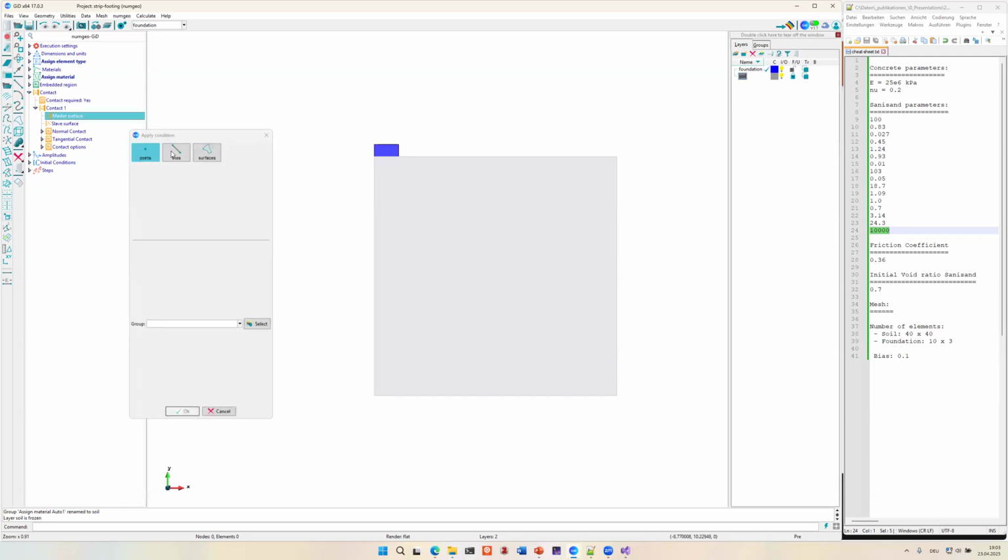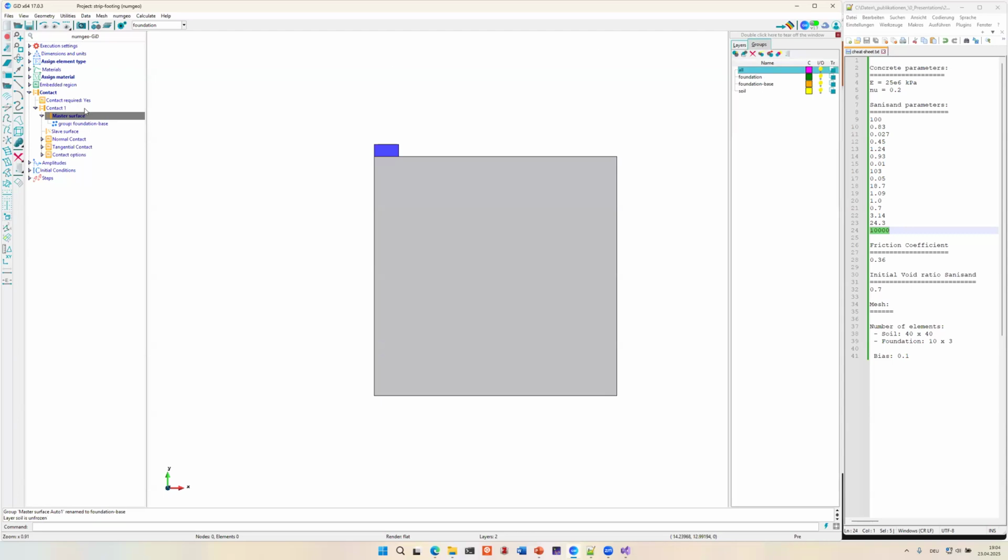So I can double click on the master surface. I select lines. And you see, I could also select already defined groups, but we don't have a group that matches our requirements. So we go to select and we select now the foundation base. And I will name it foundation base. I enter with OK. And then I will unlock again our soil.